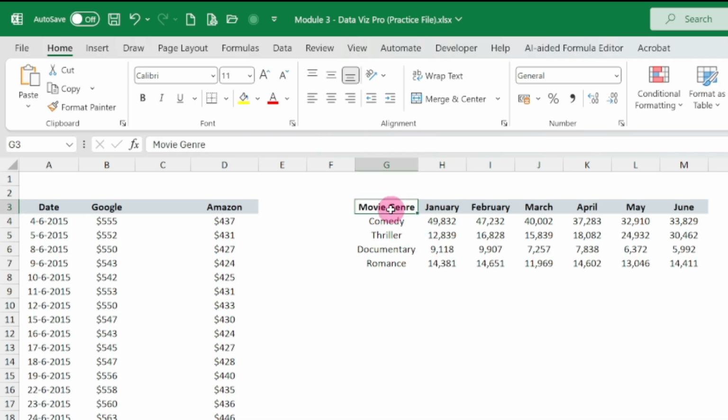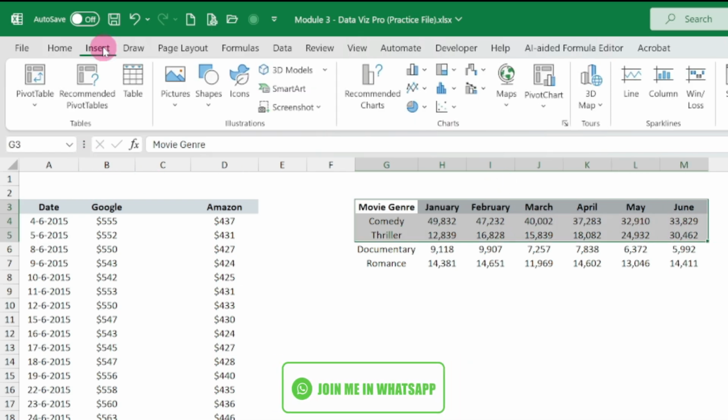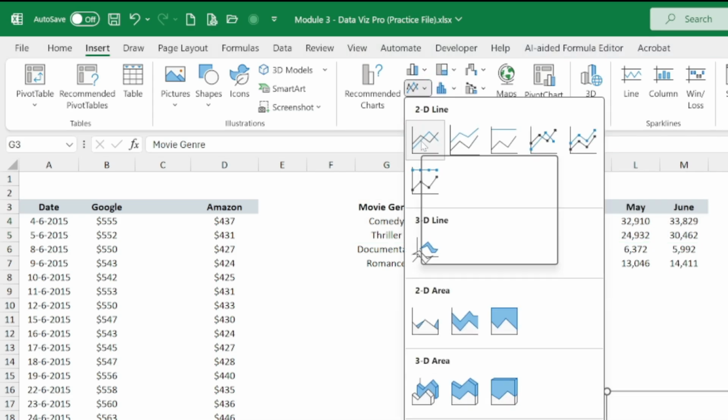Okay, first select the data. So this is the first method to select data. First select the data for which you want to create the chart. Go to Insert and then select Line and Area chart. Here you will find different types of line chart.